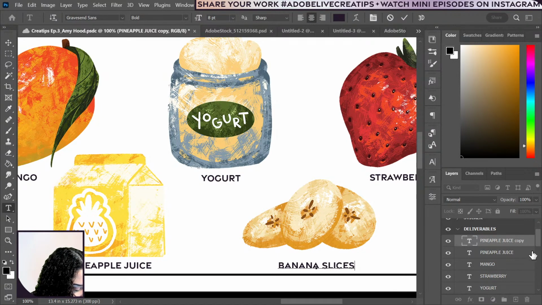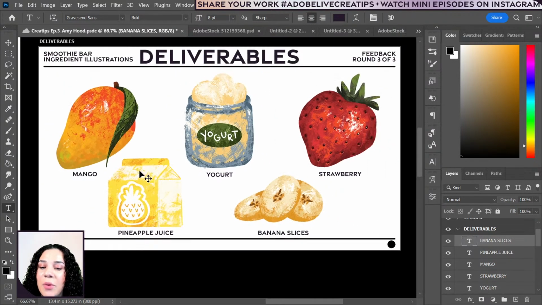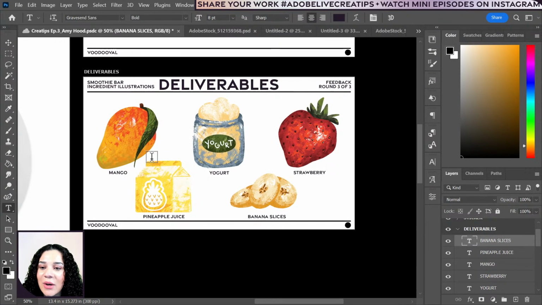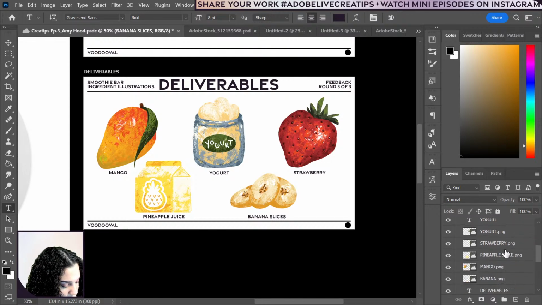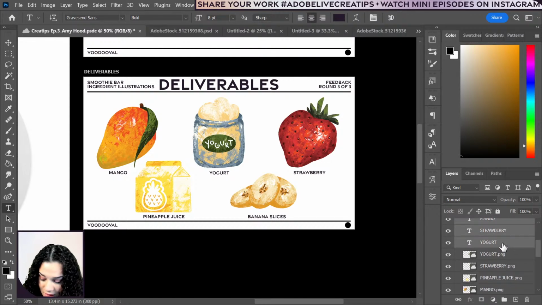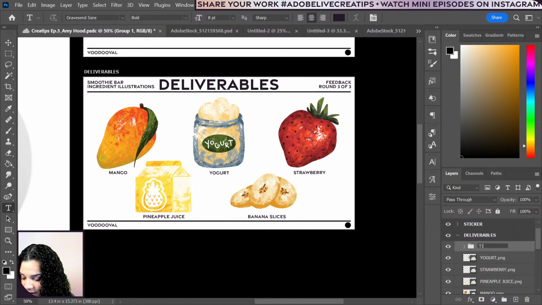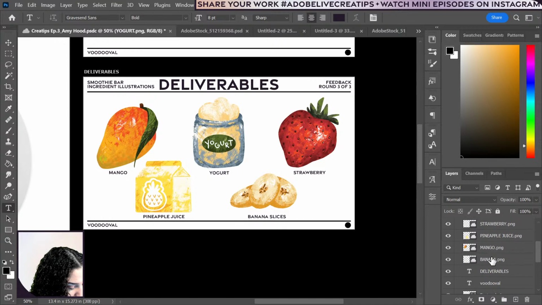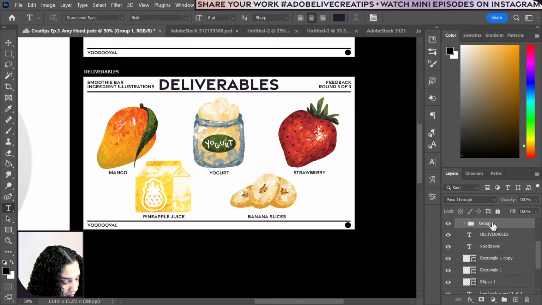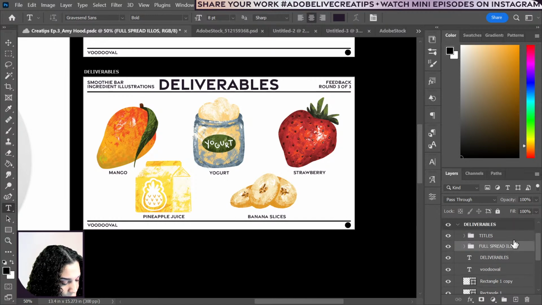All right, banana slices. And you could arrange this in a lot of different ways. I've just kind of thrown them in here. And maybe if you want to add a little more context to your piece, you could do something different. Let's go ahead and group all of these. I'm going to group the text here and call this titles. And then I'm going to group our images here and call those full spread images. Boom. So that could be cool.